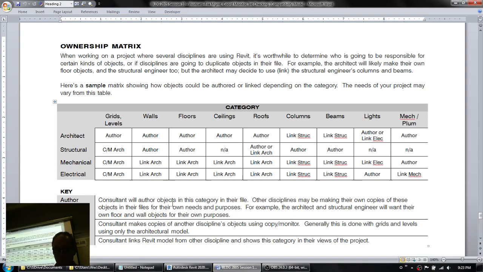So for most of the building, you can see that the mechanical and electrical will simply link in the architect's model, so they have that as a background. And a structural engineer may model their own walls and floors and roofs and other stuff, especially, of course, the structural columns and beams, which in turn, the architects link the structural model back in so they can see the location of the columns and beams in the project. So the key there at the bottom is, who's the author, who's copy monitoring the stuff in, and who's just linking the other consultants' geometry.